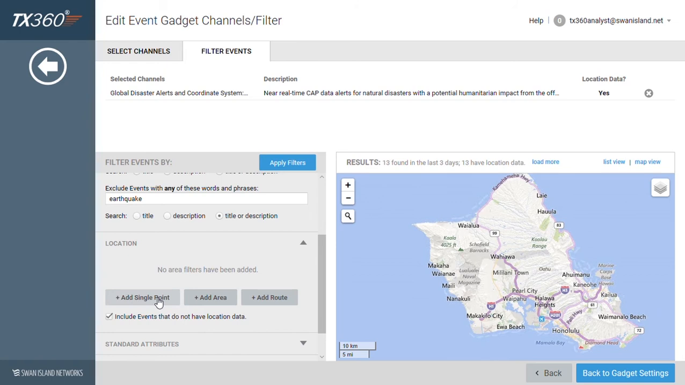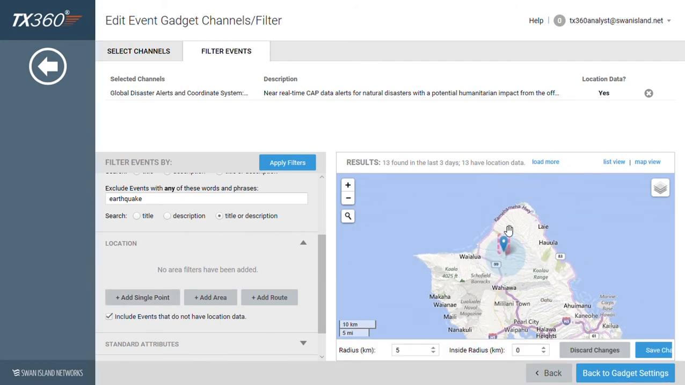gadget. To capture only relevant storm alerts, I want to create a location filter centered on Hawaii that covers any alerts reported within a certain distance of the island chain, say anywhere in the Central Pacific region. To do this, I'm going to add a single point on the island of Oahu, and then adjust the radius by entering a kilometer-sized number in the radius box. Let's try some numbers out and see what's appropriate to cover the Central Pacific range. Say 5,000? Okay, let's reference the map and see if that's worked.